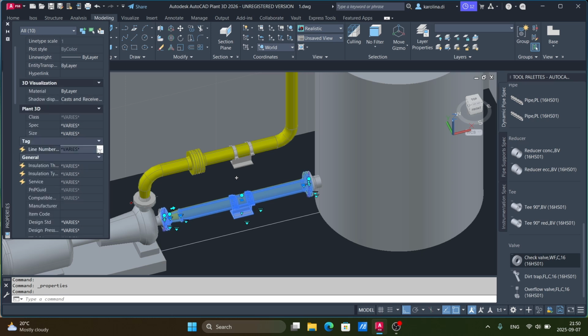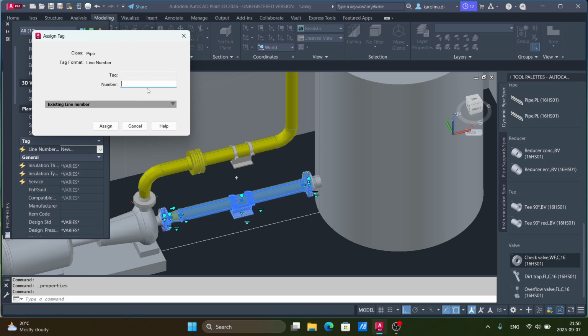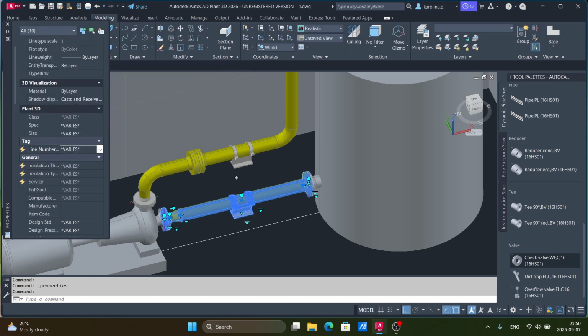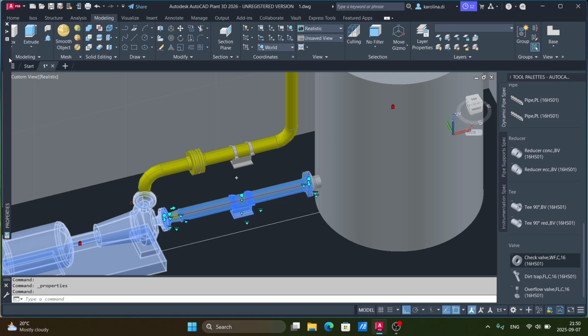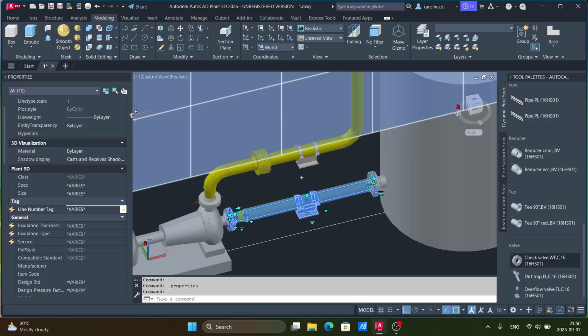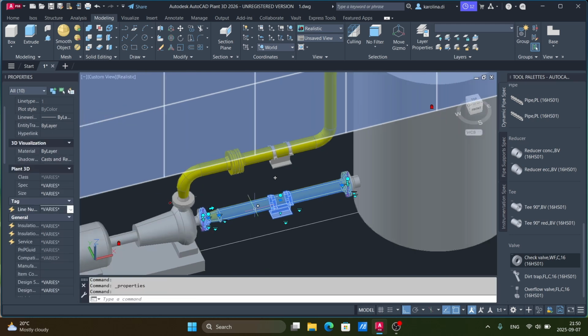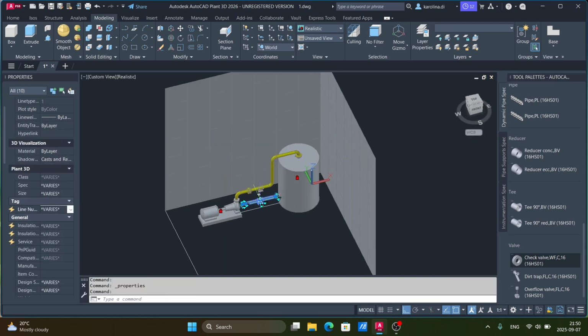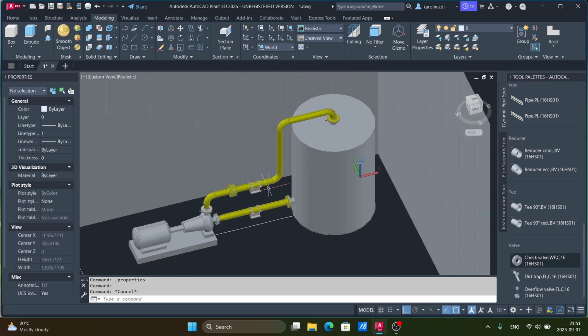Now that we've selected the entire line, we can assign its name. Click on line number, New, and type in the name. For example, let's call this first line. Okay, our line is ready.